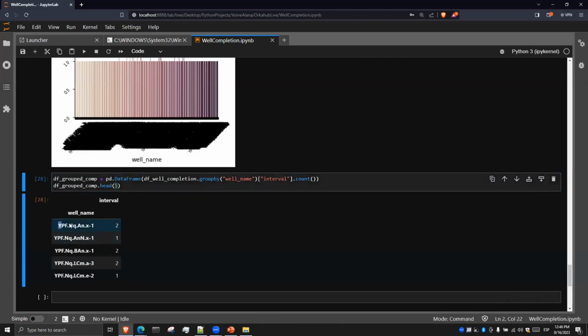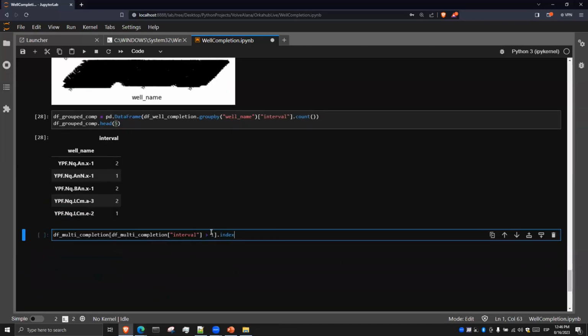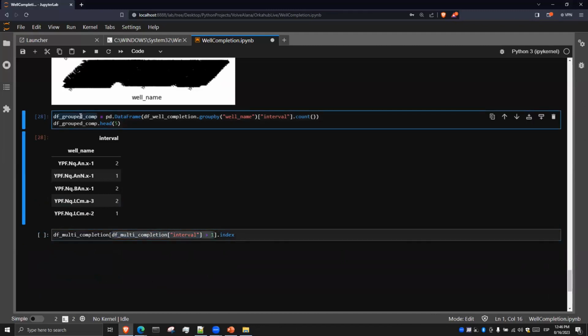We have, for example, this well has two occurrences on the interval column, such as this and such as this, and so on. Okay, excellent. That looks fine. That looks promising, but I want to filter them. How am I going to filter them? Well, we've done this several times before. I'm going to use this very simple way of filtering the column, in this case on the df group comp.